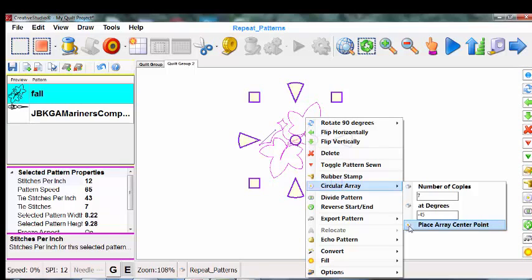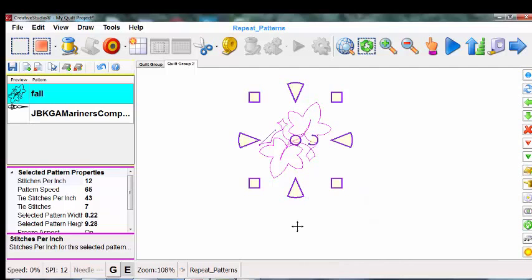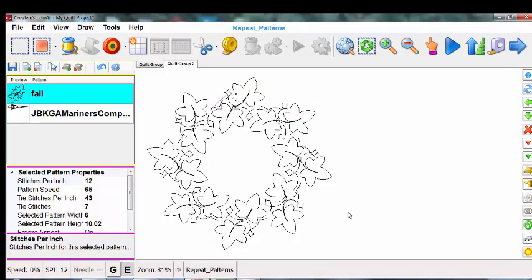So after my degrees are calculated by the software, I will click on the array center point. This time I'm going to drop my crosshairs down further from my pattern. I will get a wreath effect. Wow, there it is.